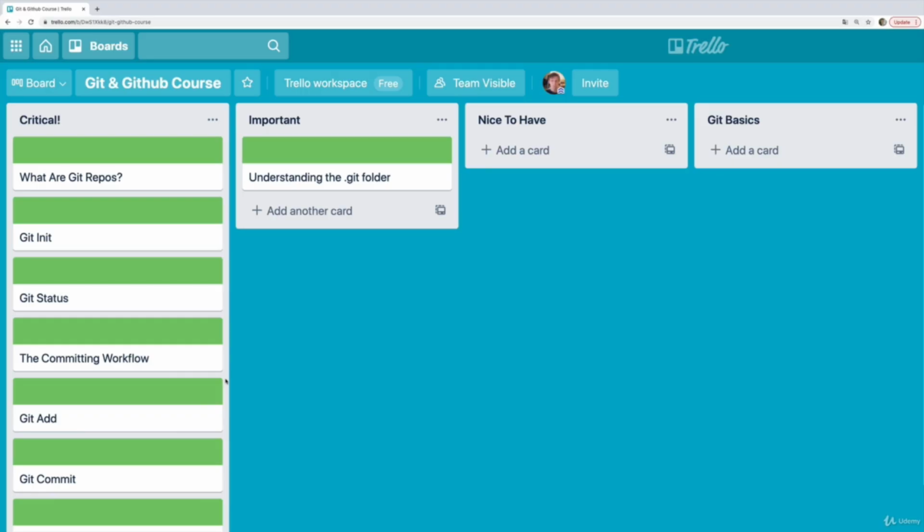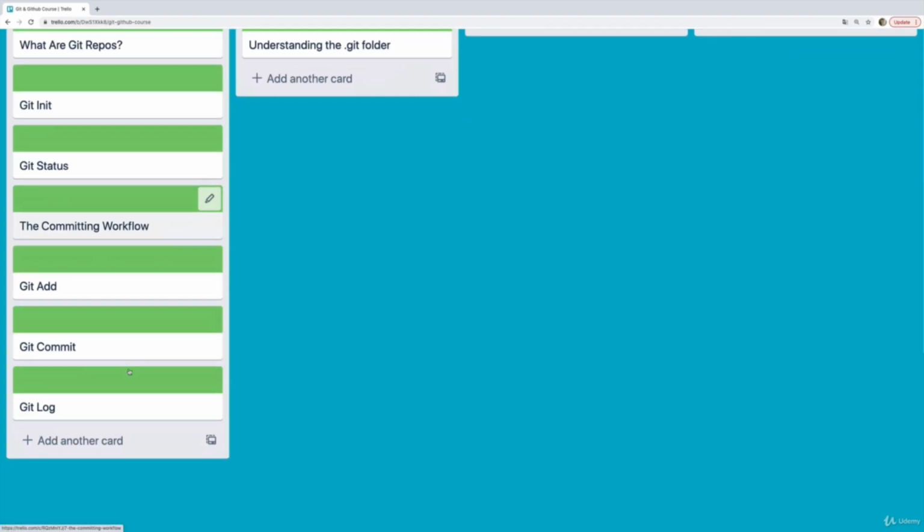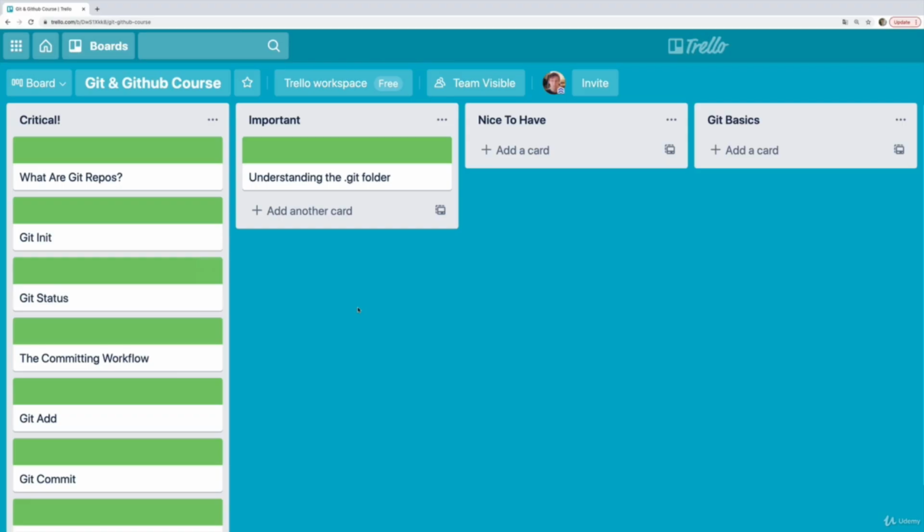So take your time with this section. Don't speed through it. Remember how much is in the critical column, because for future sections, that really won't be the case. So let's go ahead and get started. What really matters? Pretty much everything.